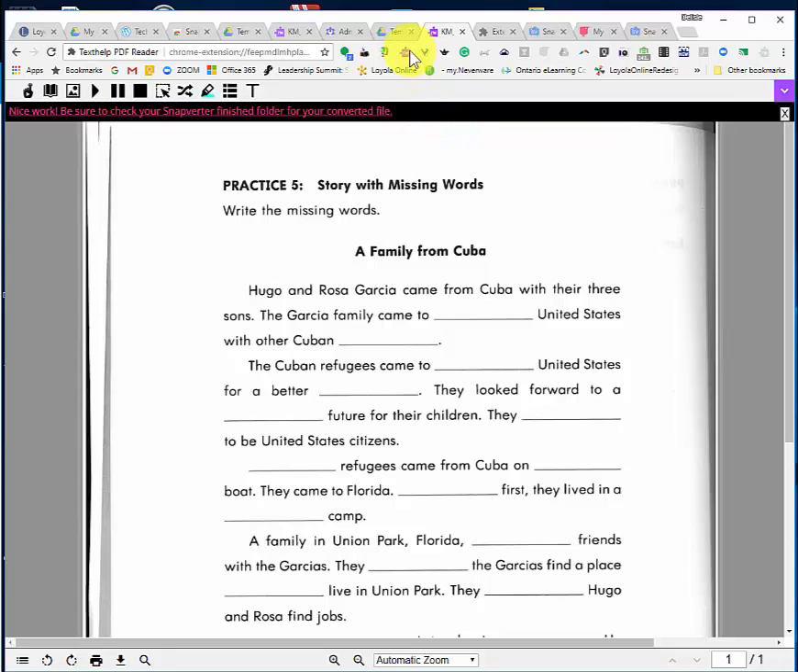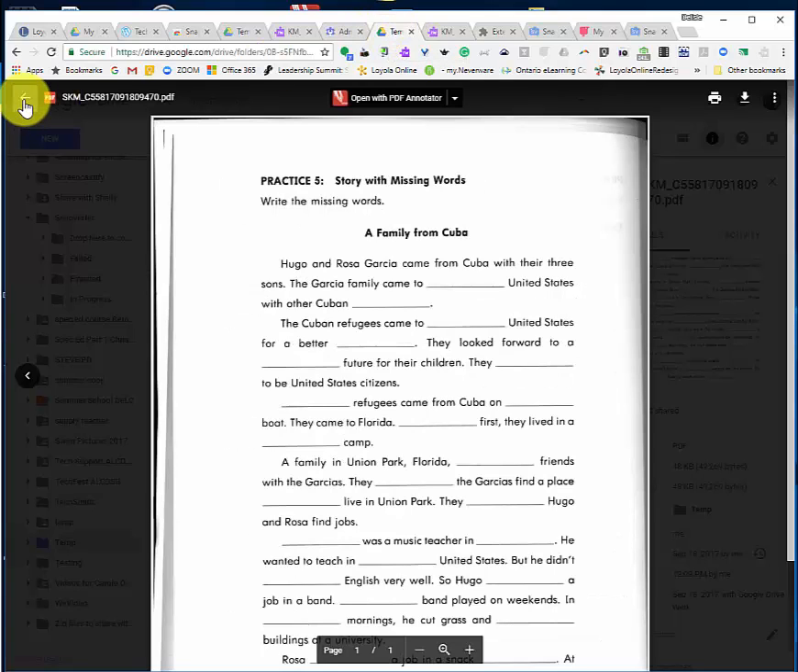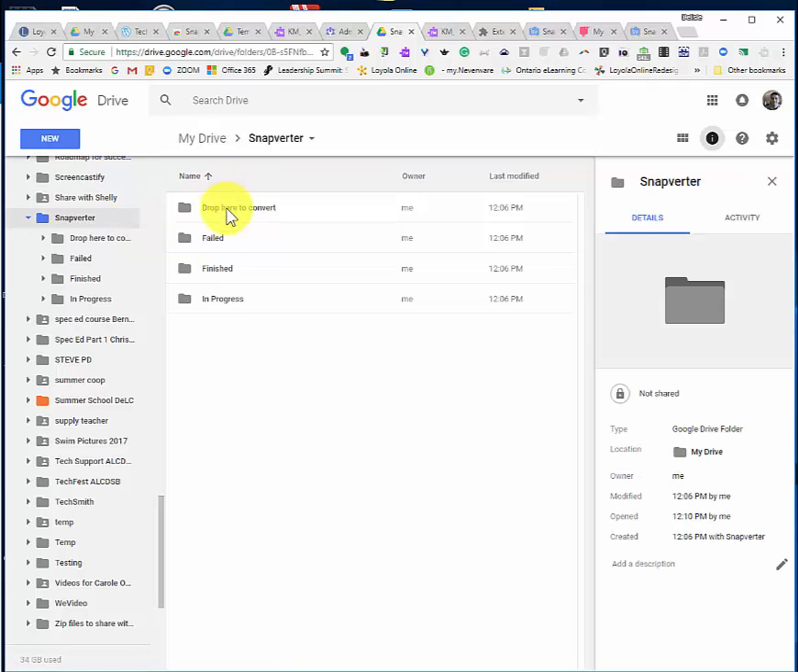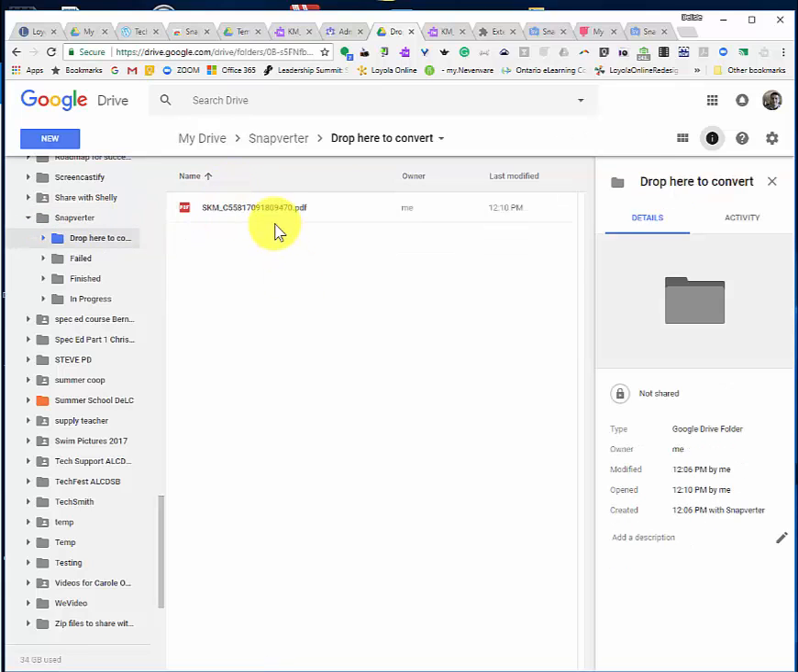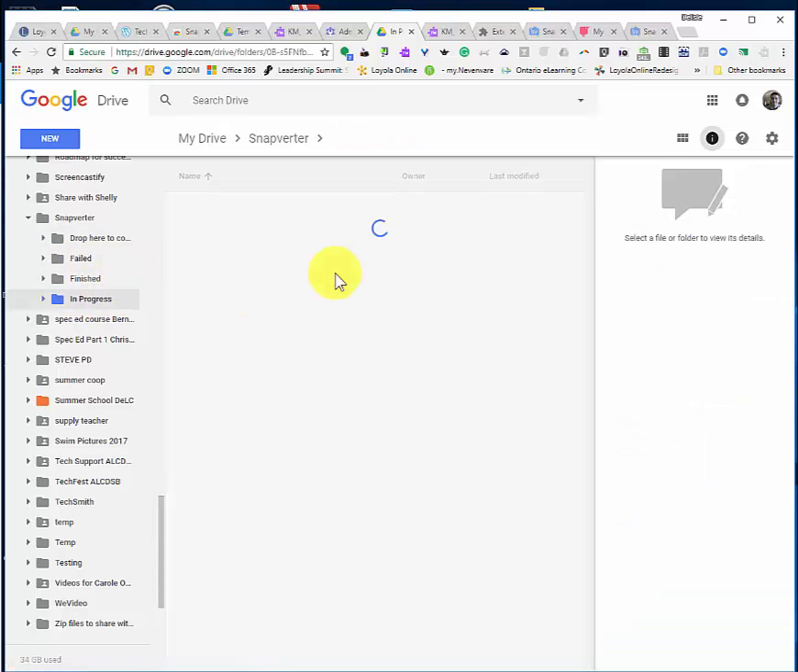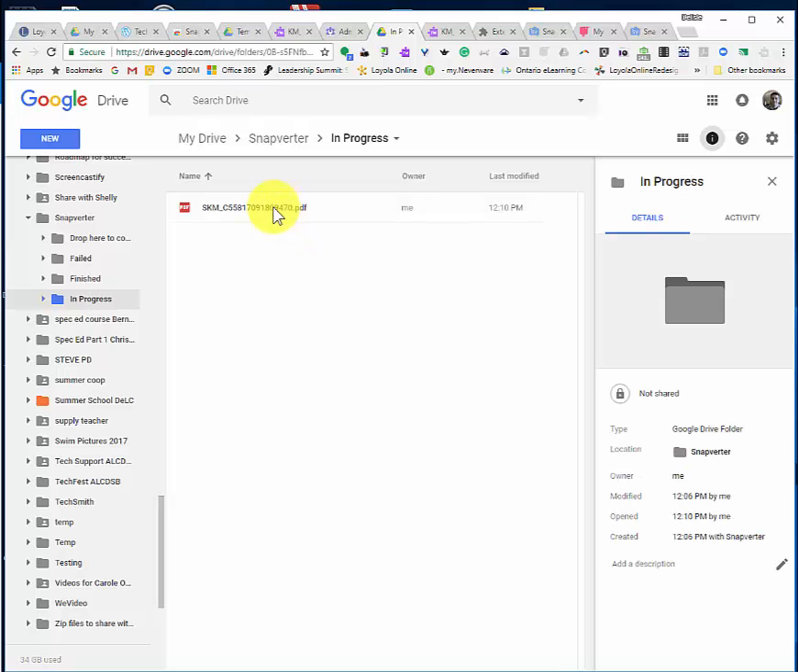It's going to send it to my Google folder, and in my Google Drive, I've got a folder called Snapverter, and within there are 4 different things. One called drop here to convert, so that dropped it in there for me. It's probably going to disappear out of there in a second, and now it's probably in the in progress folder, and so I'm chasing it through all the folders. As soon as it's finished making its OCR, it's going to disappear from there, and it'll end up being in the finished folder.